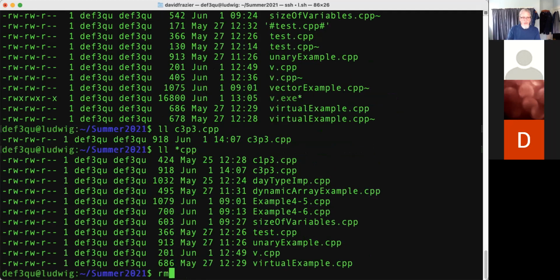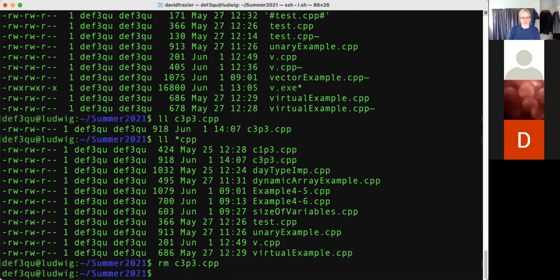But in this case, I do want to remove the C3P3.cpp. Okay, and also remove the C3.